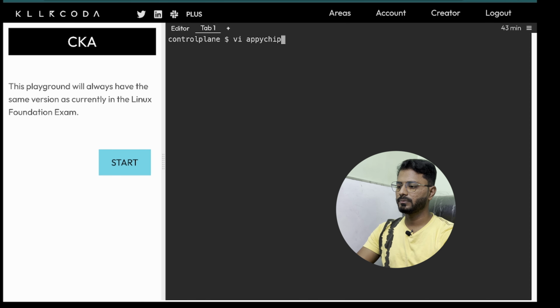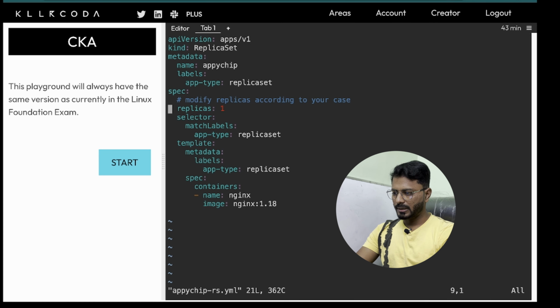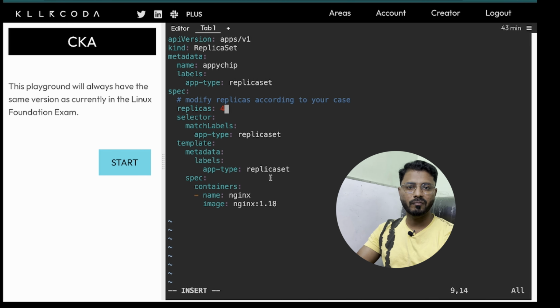So here I am on the appychip rs.yml file. As you can see right now, the replica is 1. I'm just going to edit it and make the replicas 4 because this is what is being asked in the question. Now we have replica count as 4. All the details are exactly the same. I have already kept all the details in this YML file.